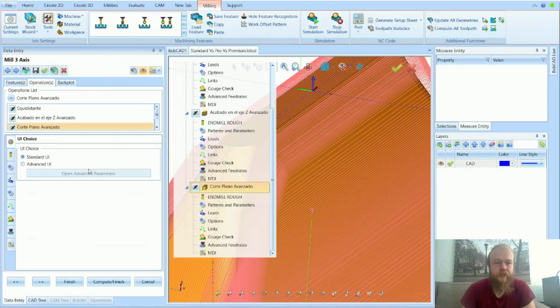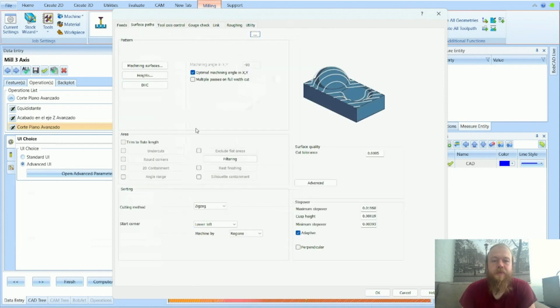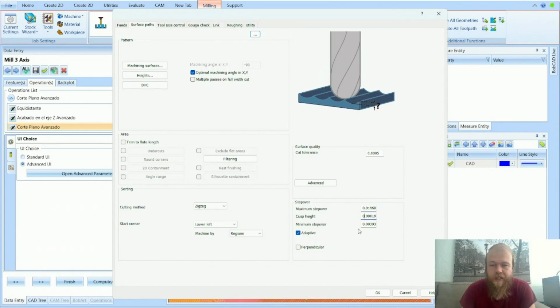And then we go to the advanced UI. On the first page, we're setting up the feed rate. The second page, we're setting up the machining surfaces. And then here, we can set the step over. If I don't know the step over to get down to the desired tolerance level that I want, I can type it in here with my cusp height.